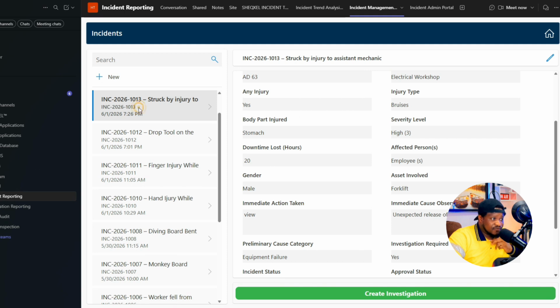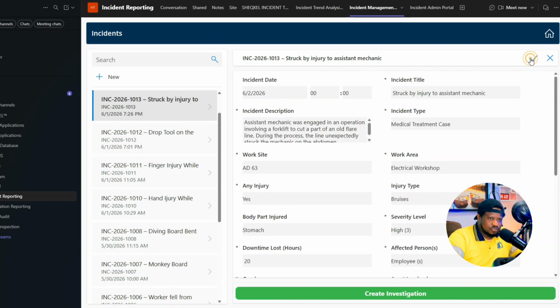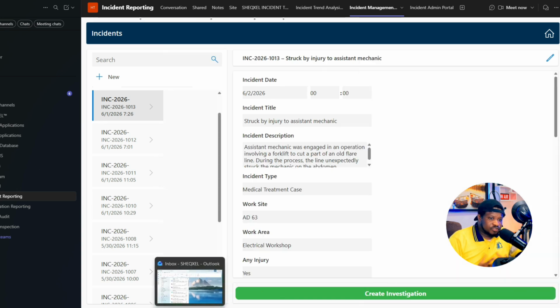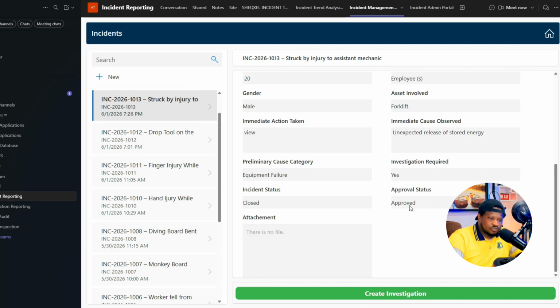Let's have a look at this. For example, if I click on this, there's an edit that is available. If I click on edit, I can make some changes. Assuming this incident has been closed, I click on approved. Guess what? This delete button is going to vanish, and I will not be able to edit this. I can only edit it when this changes back to draft or submitted.